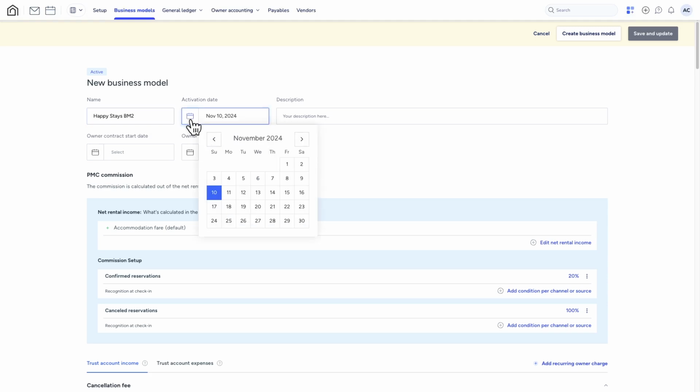When creating a business model, you can specify an activation date, which determines when it becomes active and applies to relevant listings. Reservations with check-in dates on or after this date will be included in owner statements and have accounting folios. If upcoming changes in the revenue share agreement with your owner are expected, create a business model with a future activation date and assign the listing to it.